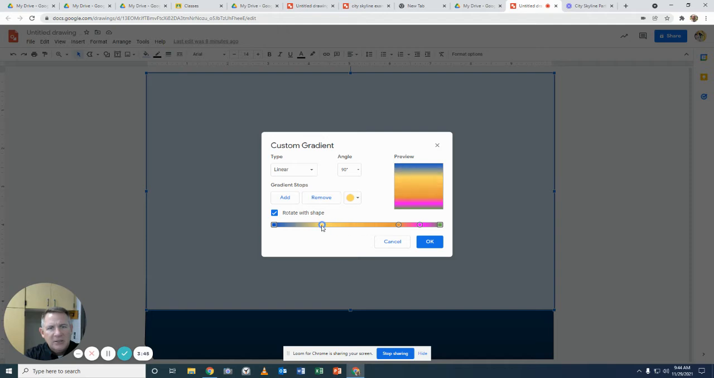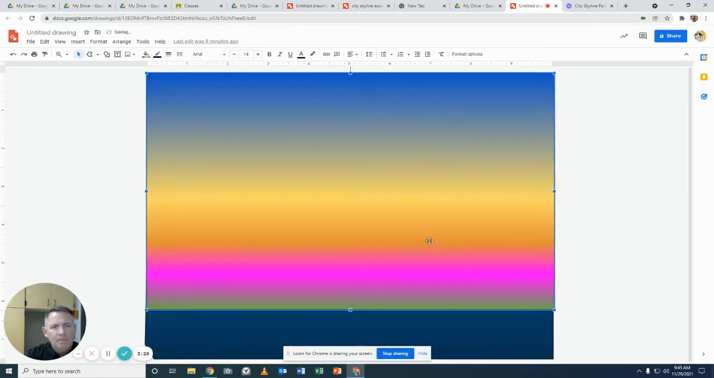Now you can change these, you can move these around, you can drag them around. You can move the circles, change the position or change how wide the shape is. So I'm going to call that okay.